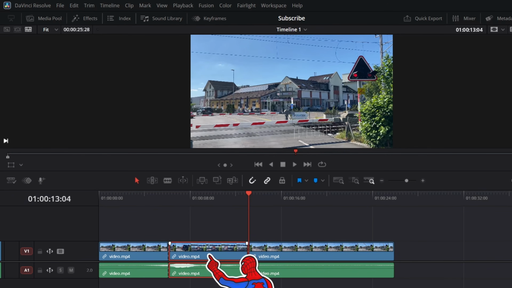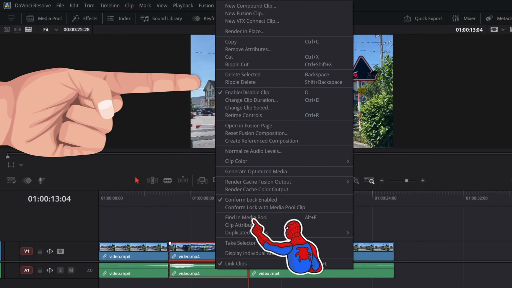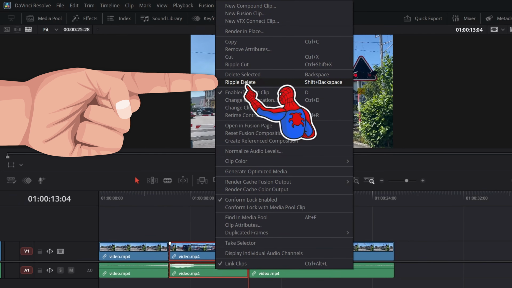So to delete this, you can just press delete on your keyboard, or we can also right click, then click on Ripple Delete.